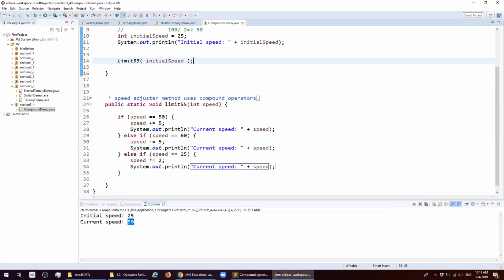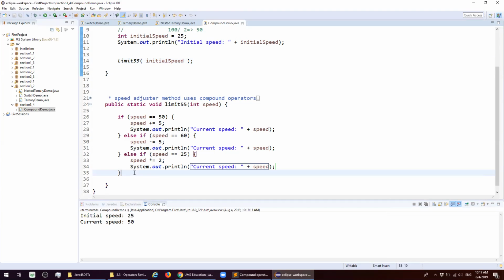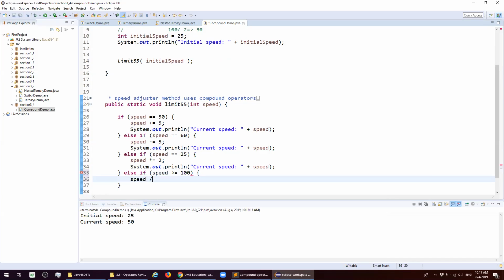We can call this method again, and we can say that since it's 50, increase it, but we will see how to do that in our future classes. In this case, this is just a simple demo of our increment, our shorthand operators. And the last case, if our speed is 100 miles per hour, and actually let's do this, if our speed is greater than or equal to 100 miles per hour, definitely take the speed divided by 2 and assign it back to it and print it out.